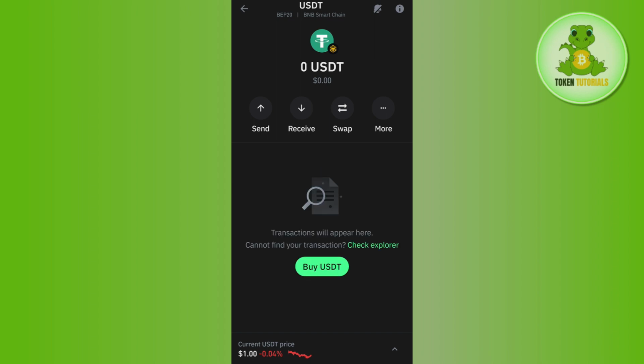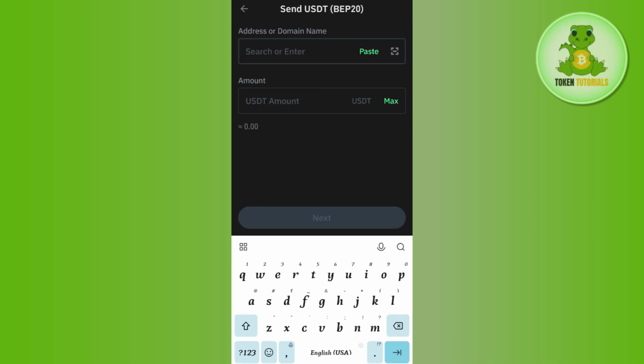But before that, you need to make sure that you have enough BNB in your account in order to process the transaction. If you don't have BNB, then you can tap on the BNB option, and after clicking on buy, you can purchase some BNB. Now once you have it, you will have to tap on the send button, and here you will have to enter the address that we have just copied from Quotex.